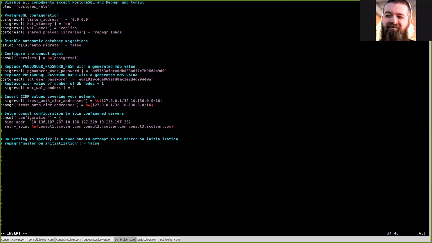What we're doing here is disabling all components except Postgres, rep manager, and console, which is what the Postgres role will do. We're also going to set up the configuration to listen on all interfaces, to tell it hot standby is on, to set the wall level to replica, and the shared preload libraries, we're going to load up the rep manager functions. We're going to tell it to not do auto migrations because it's not something we want. Under console, we're going to tell it to use the PostgreSQL services. We're then going to go ahead and replace these with what we need.